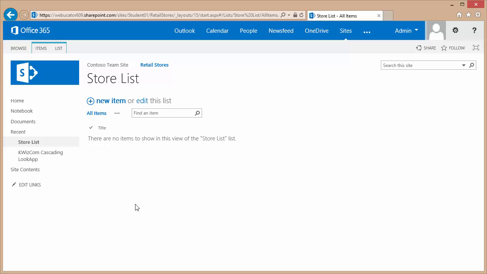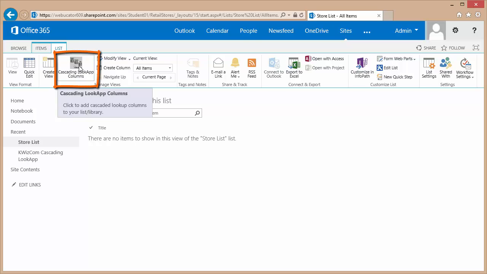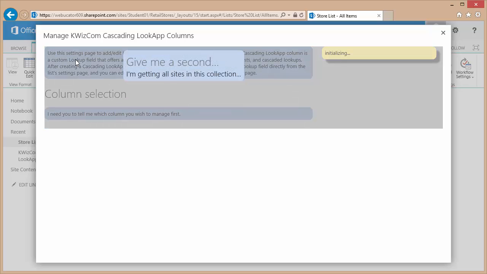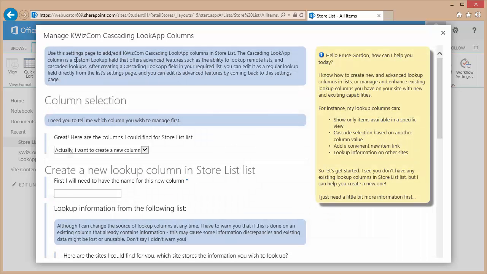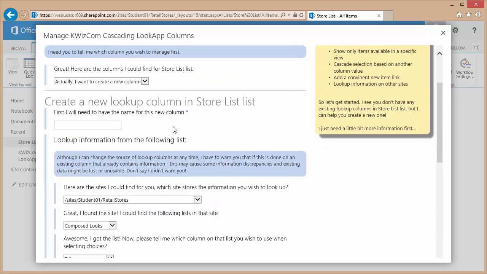To add the Cascading Lookup column to this store list, I'm going to click the List tab, which opens up the List tab toolbar. And since I've already got the KWizCom Cascading Lookup app installed, I have an icon in my toolbar labeled Cascading Lookup Columns. When I click that button, this opens up a dialog that allows me to create my custom lookup. I could also use this to edit any existing cascading lookup columns that I've already created, but I haven't created any yet. So the first thing I'm going to do is create a new column.